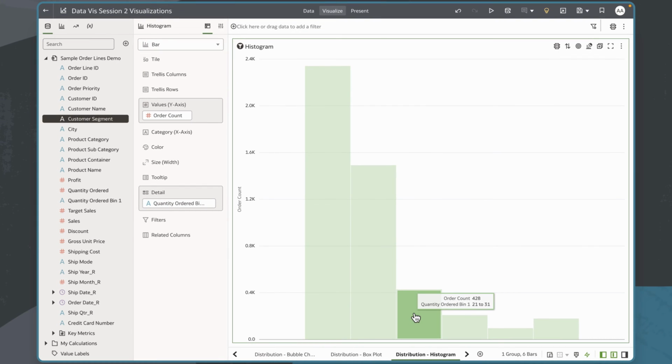FDI makes it easy for business users to analyze the distribution of their data through plots.